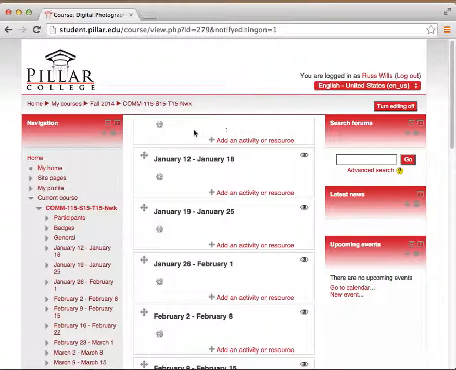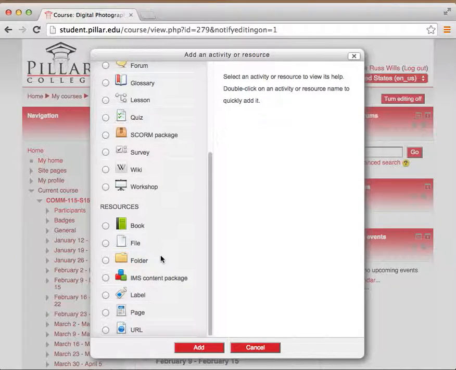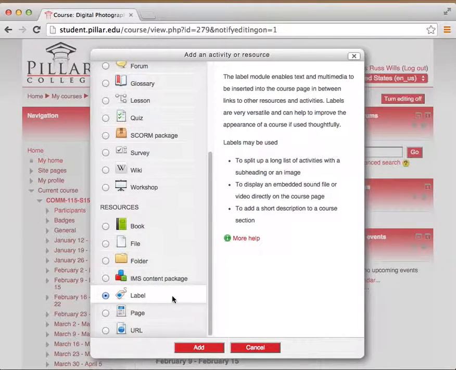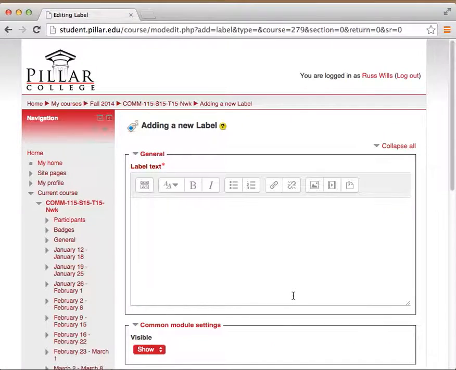So right up at the top in this general section, we'll click on add an activity or a resource. We have lots of different options here. We'll scroll down into resources and choose label. And we get a little description here of what the label actually does. Help is available here if you need it, and we'll click on Add. And to add a label, we just type in the text that we desire. Welcome to the digital photography course.